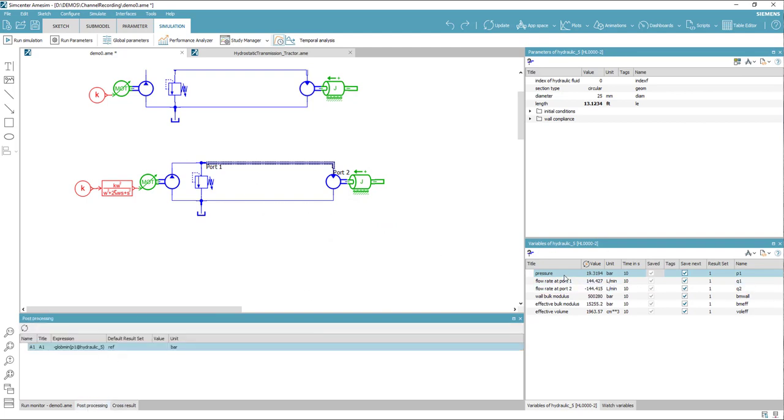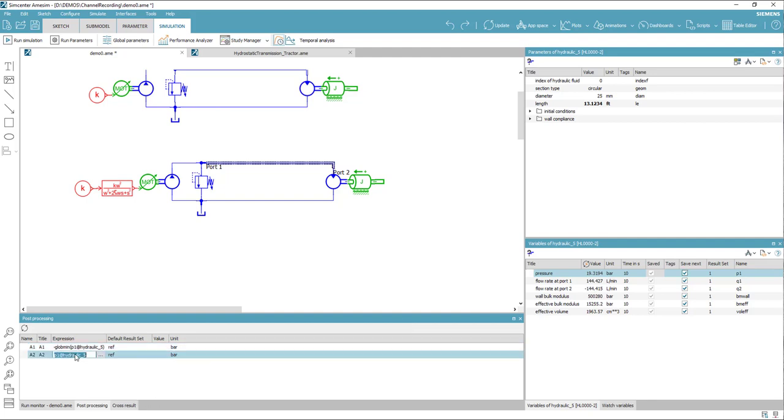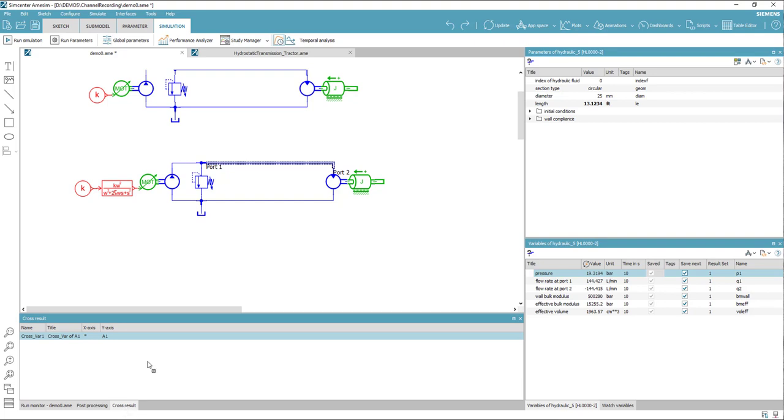In the same way, I can do a maximum pressure to see if my relief valve is being activated or not.